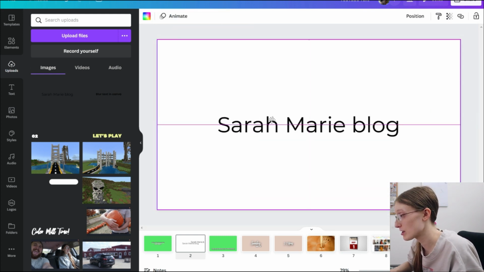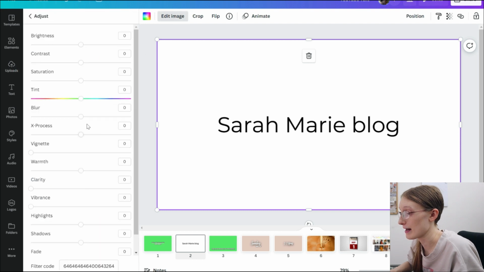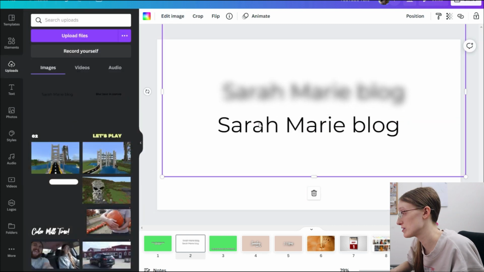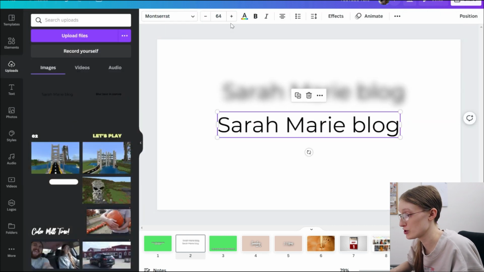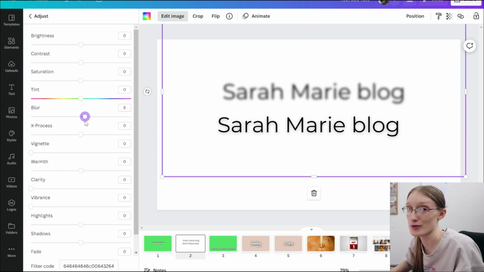Now that it is a picture, I can click here to edit image, see all, and I can blur that so you can get a little bit of a blurred image. You can also use the other features that I showed you with the effect. This is essentially what Lift is doing, and that's how you can blur your text.